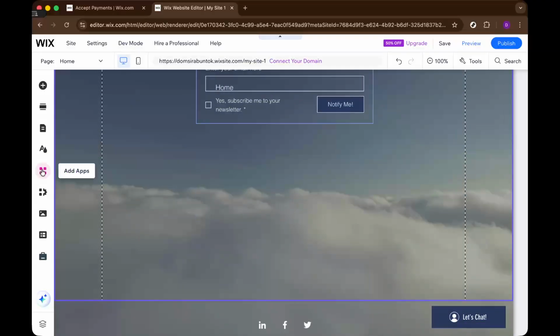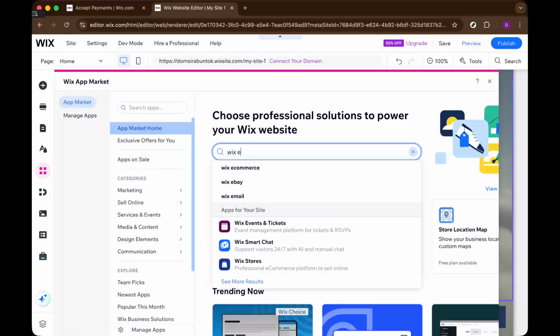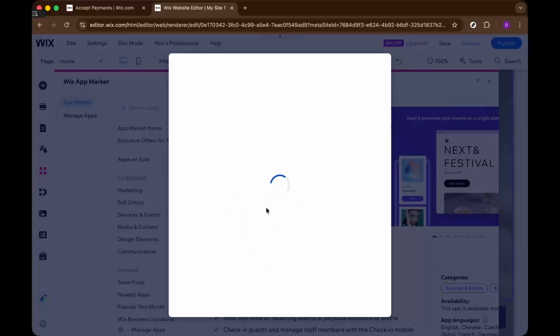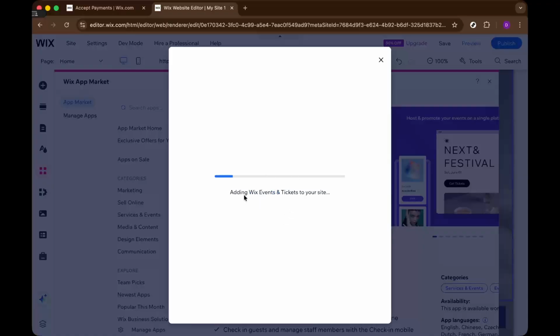Go to the App Market and search for Wix events. Then click Add to Site to install it. Once added, Wix will automatically create an events page on your website.